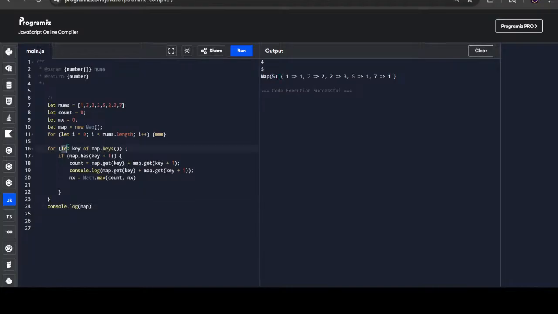So, let key of map's keys. Map has key plus 1. Map has key, this is key, I guess. Does it have a plus 1 value? Yes, this has a plus 1 value. So 2, and key plus 1. Again, we are getting map dot get key first, and again we are getting map dot key plus 1. So 2 plus 3 is 5.